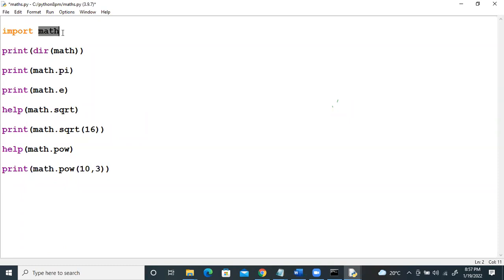I'll just show you the process of how to download and how to install it. The advanced modules we call external modules. We need to download them and install them by using a component called pip. Understood, right? Yeah, correct.